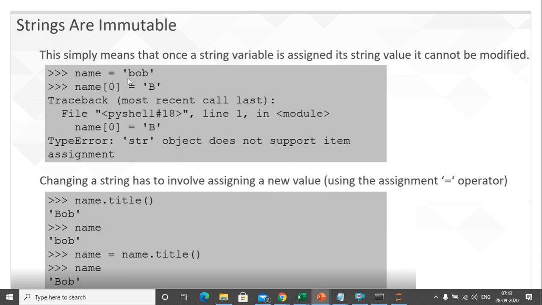Something like this: name is bob, and you want to change the first character to capital B. It says no, it will give you an error. It says you can't do this: object does not support item assignment. Once you assign a string, you cannot change it. But there are other ways, or workarounds.